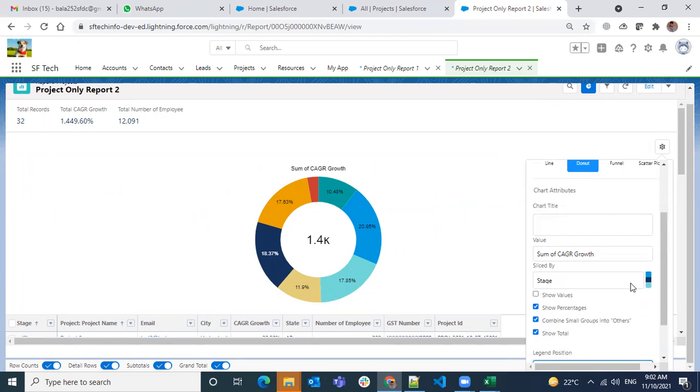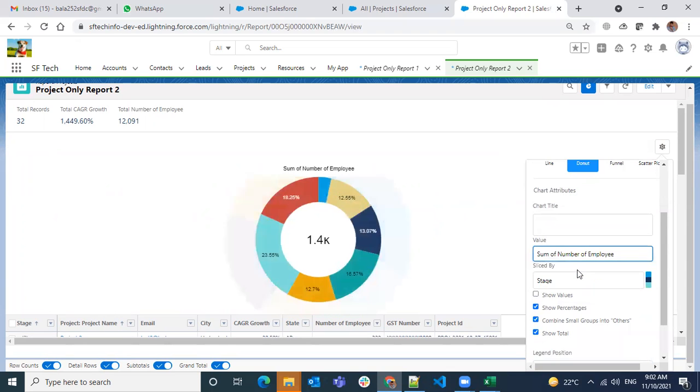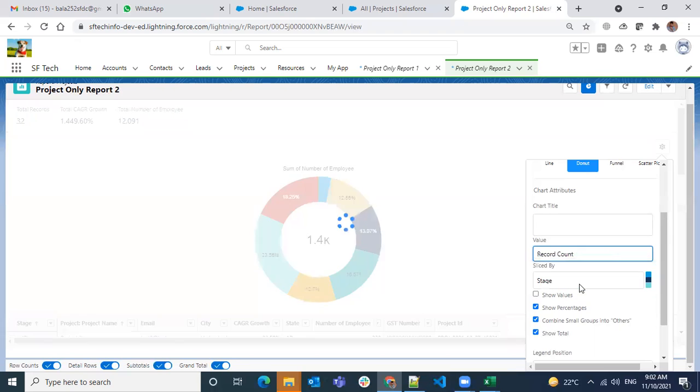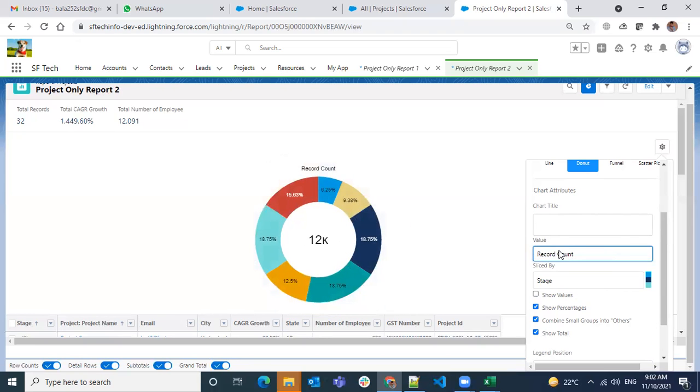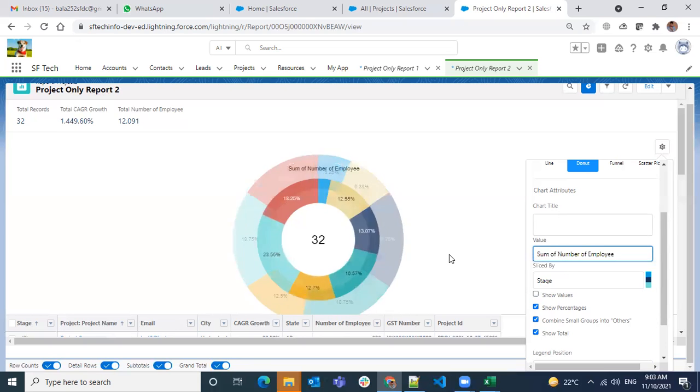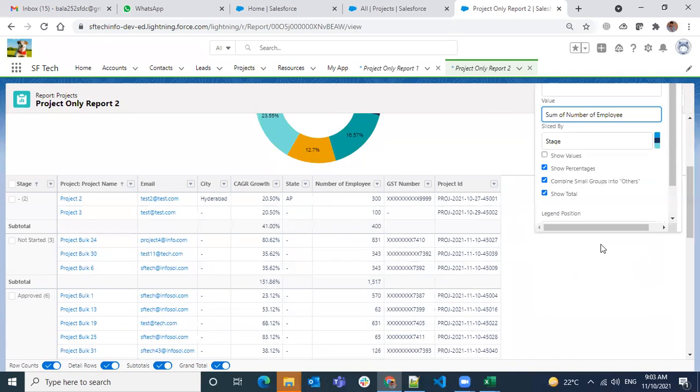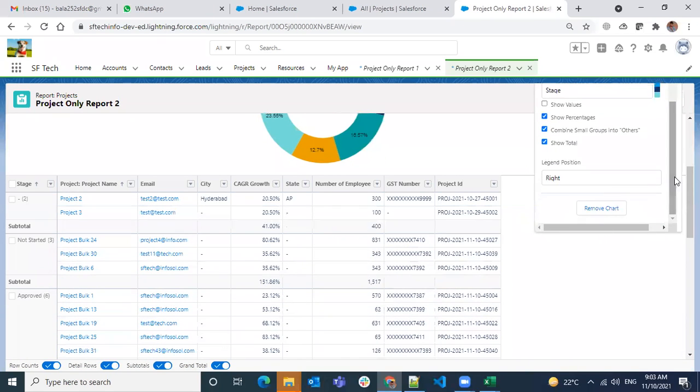You have the option, and we have only one grouping, so we don't have one thing. Here I want to summarize the CAGR, or you want to see the number of employees or a record count. Whatever you want to see here, you can do that. Okay, those are all the options we have available here.